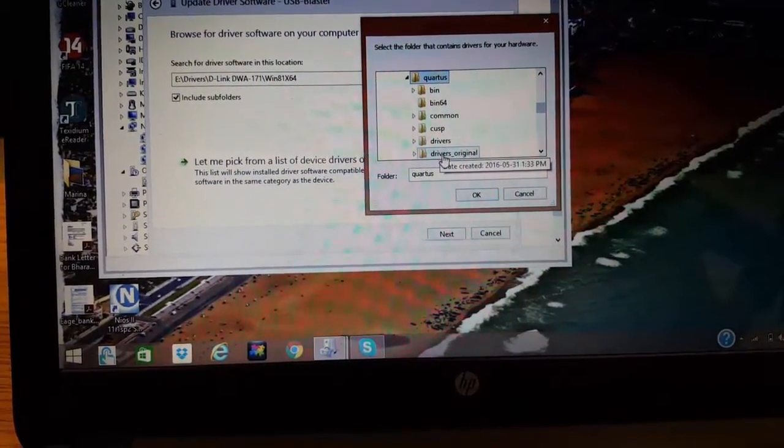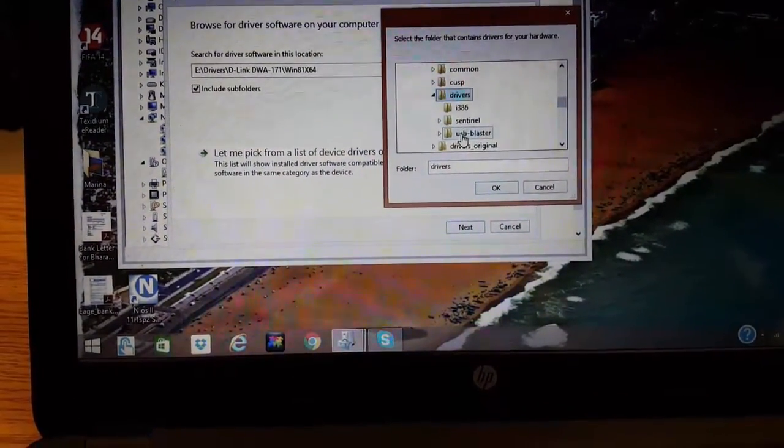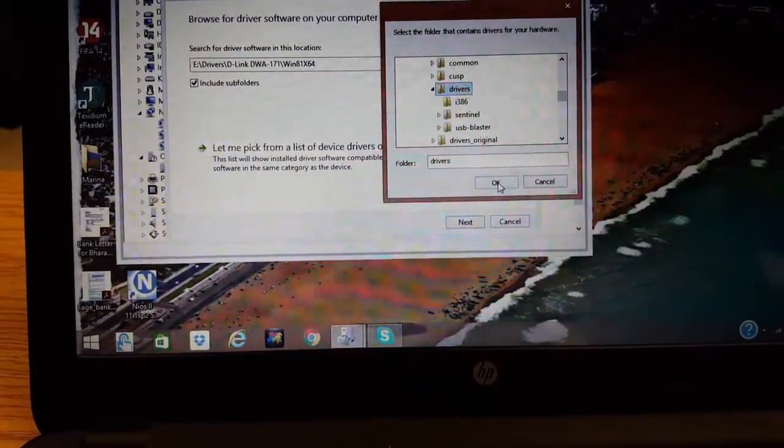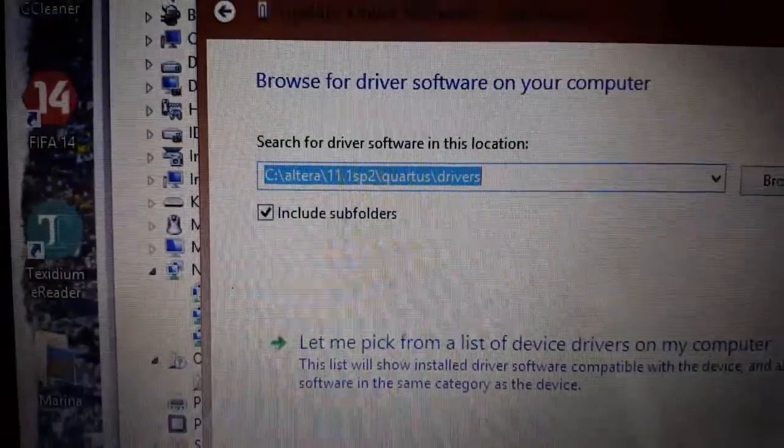And see, there's the driver's original folder. There's the one that we added, the new one, drivers. So you're just going to click drivers and just hit OK. You don't need to go any lower than that. So this is what you want to see.